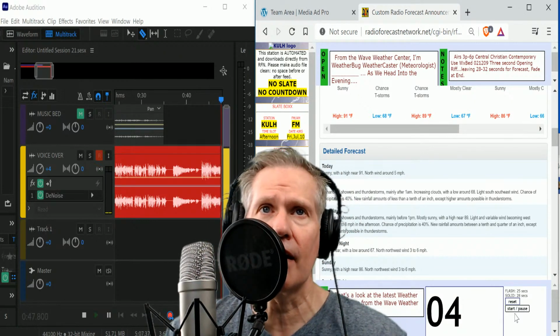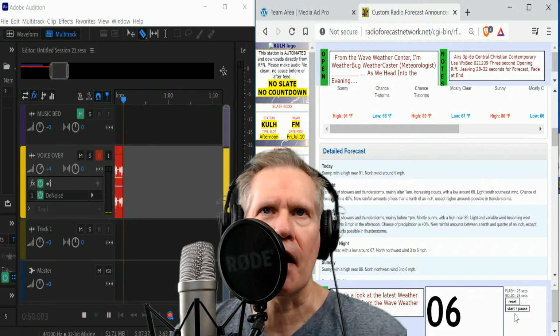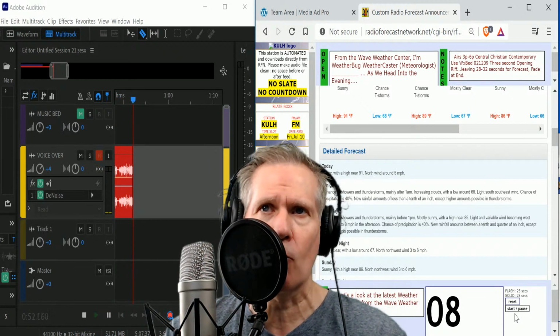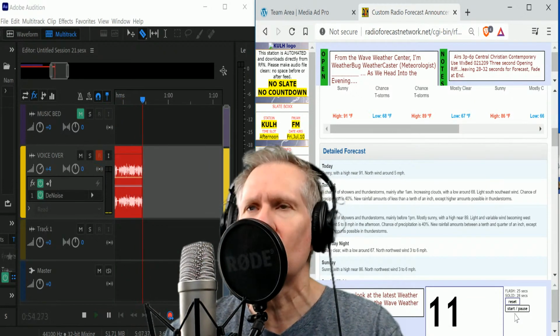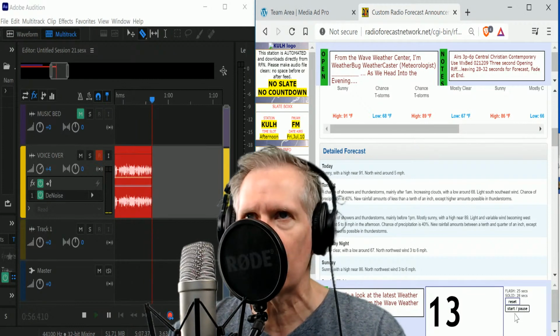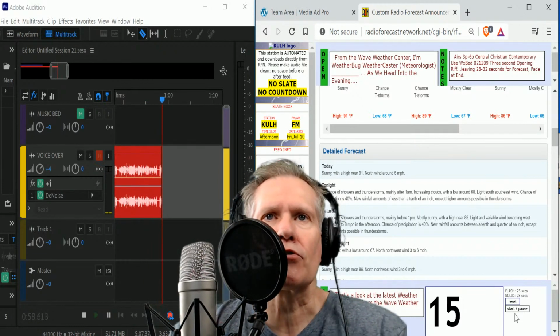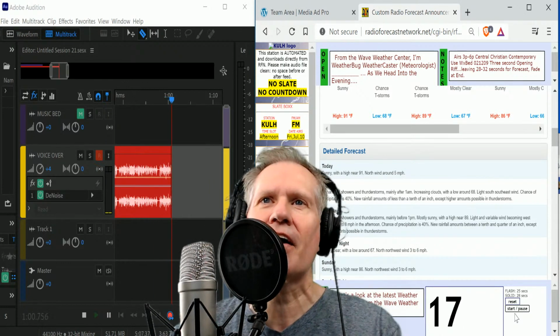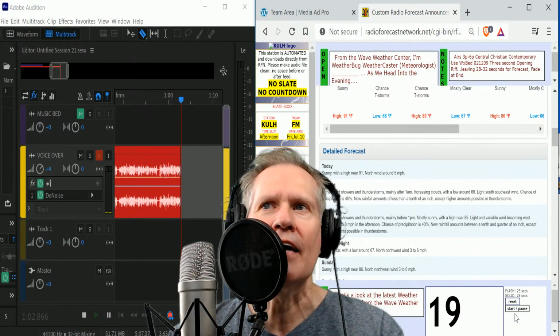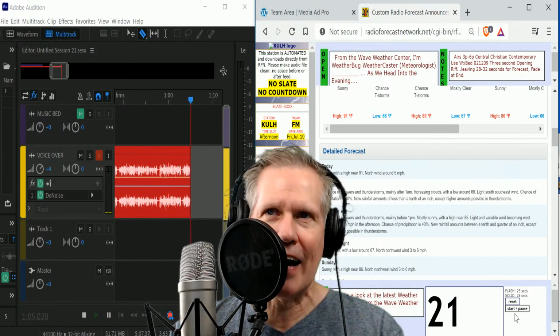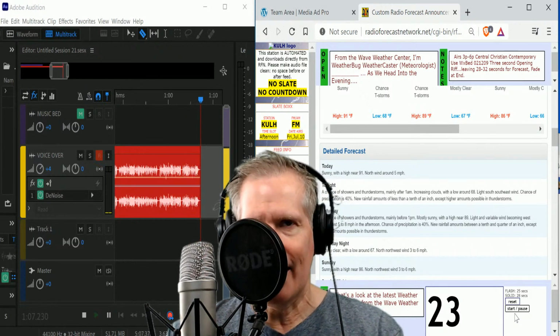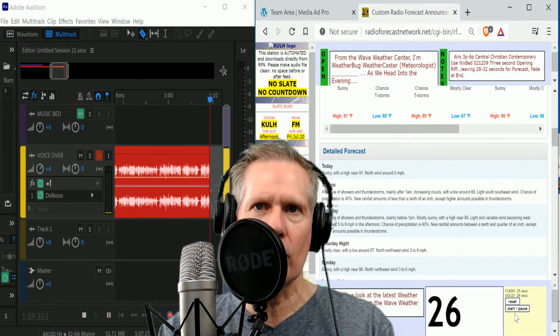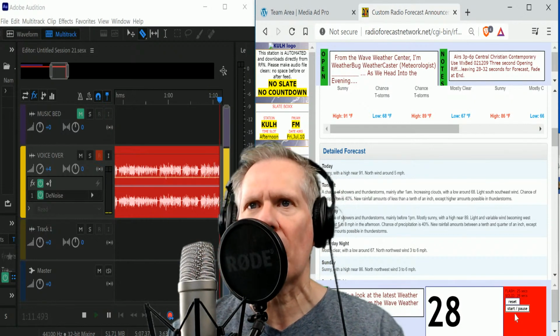As we head into the evening tonight, a chance of some showers and thunderstorms by morning, otherwise increasing cloudiness with some light winds out of the south, southeast, and a low temperature of 68. A chance of some showers and thunderstorms on your Saturday afternoon, becoming mostly sunny, light winds out of the west, and a high temperature of 89. And that is a look at the latest weather information from the Wave Weather Center.